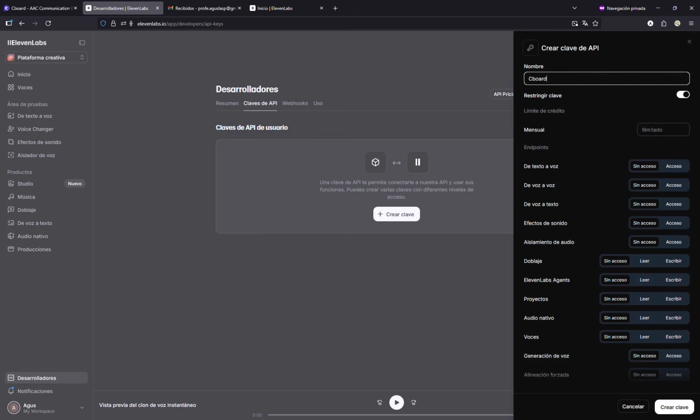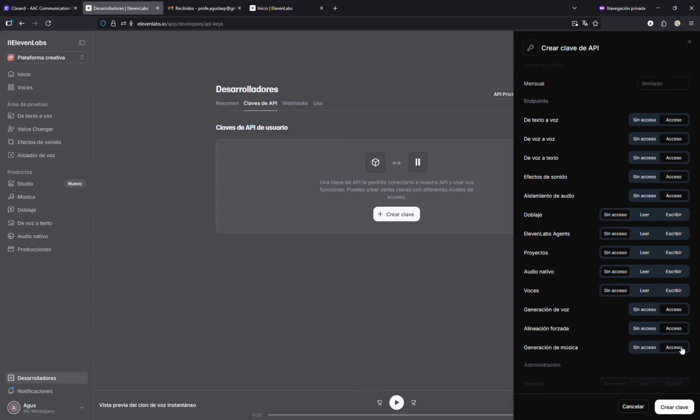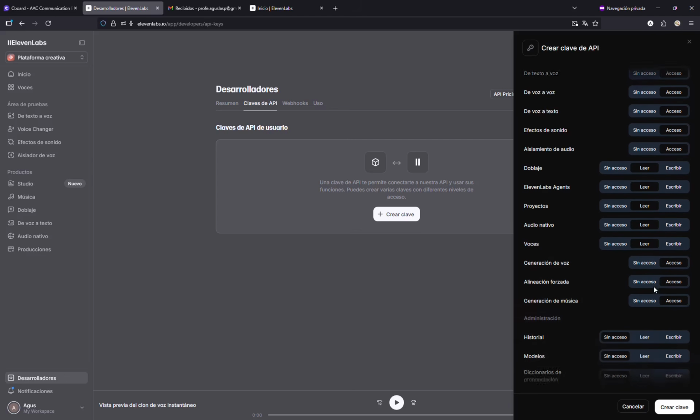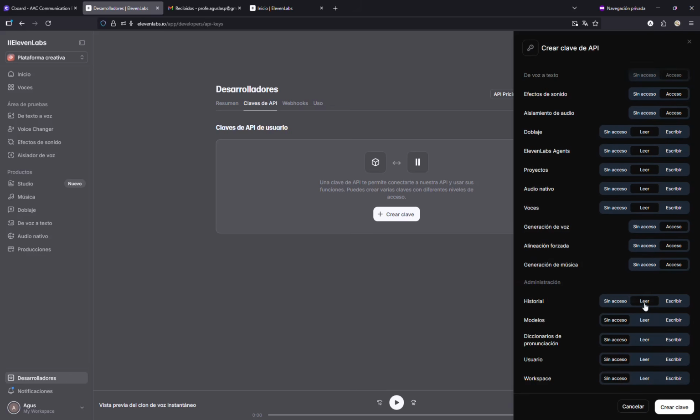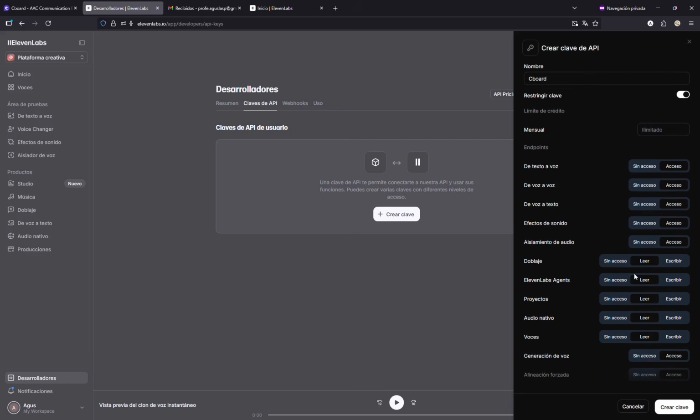And we are going to grant access to the different options. In this case, I am going to grant access to everything. Very well. Now we click on Create Key.